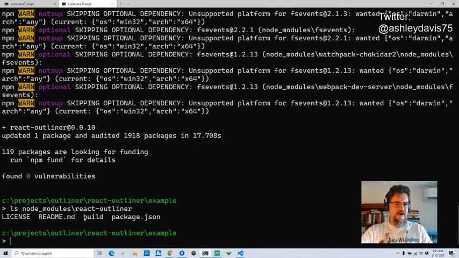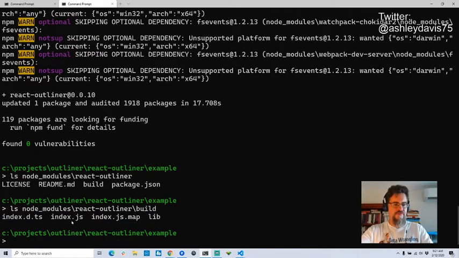So you can see now I've looked into this React outliner that's been installed in this example project, and it's very minimal, right? It's got a license, a README file, a build directory, and a package.json. In the build directory, you can see the compiled JavaScript file and also the exported TypeScript type definition. That means this JavaScript file can also be used from any TypeScript application, because it's got all the static types in a separate project there. But because it's compiled out to JavaScript, you can use this component in any JavaScript project.